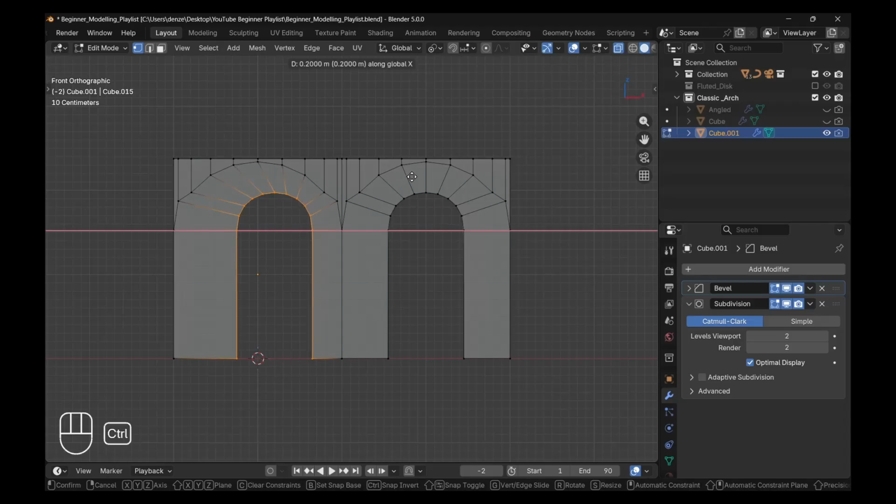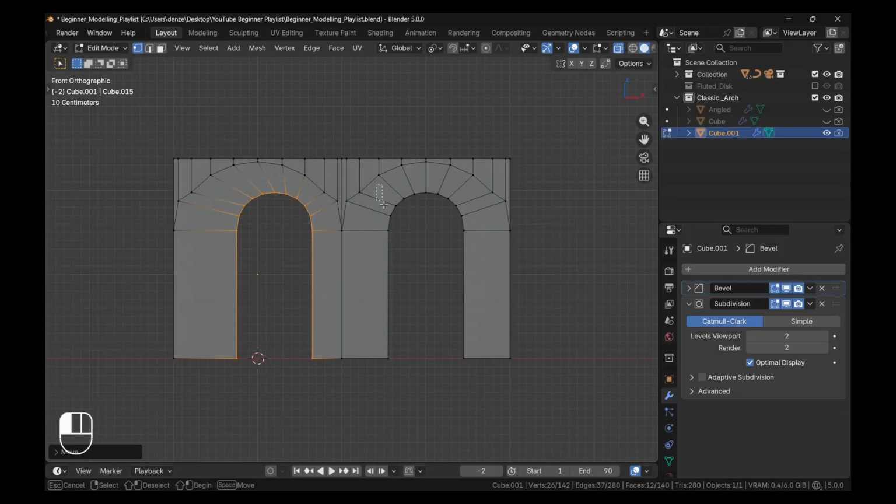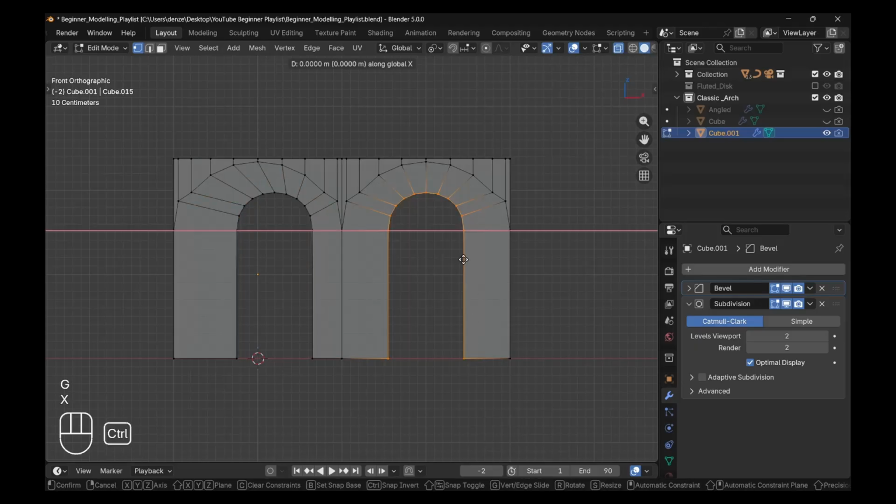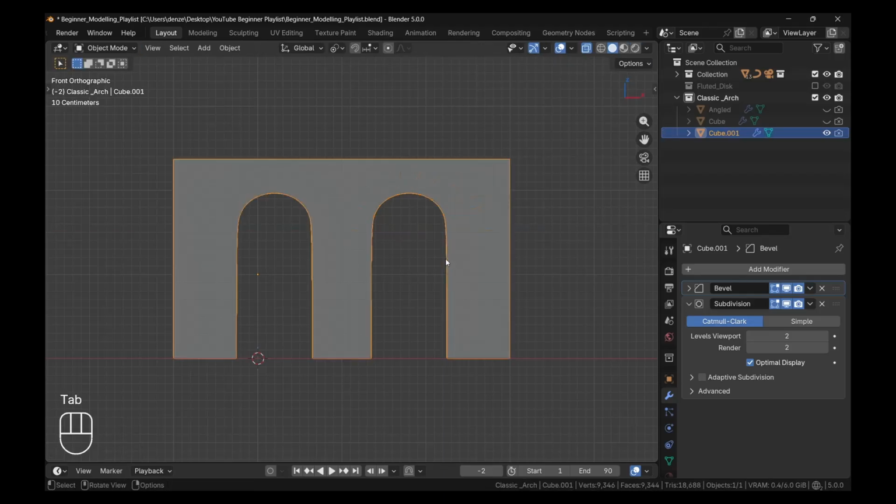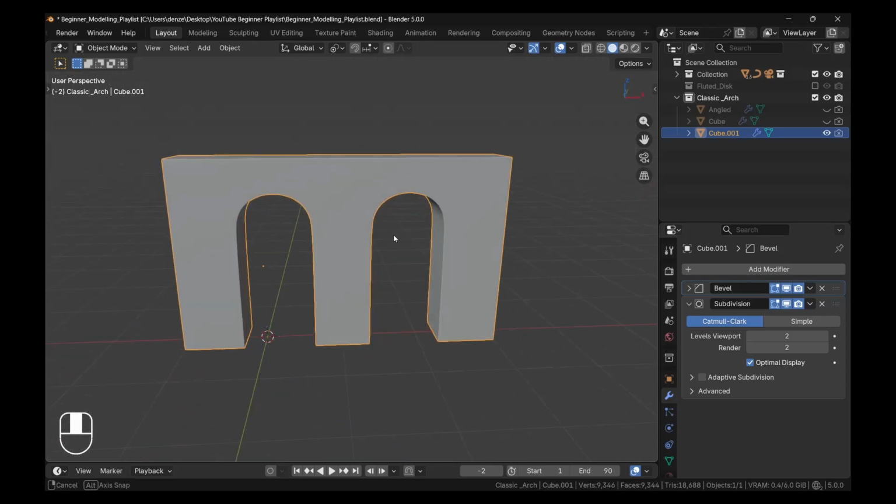That's about 2 across. Let's do the same thing here. Box select that, G, X, and go across 1, 2. Left click, tab out of edit mode, and see that it's a lot closer together. It's a little more even now. All right, easy like that.